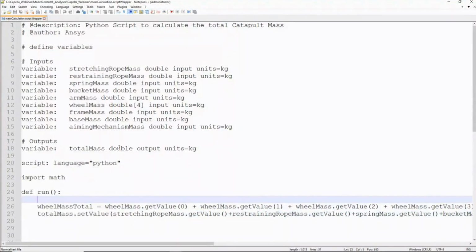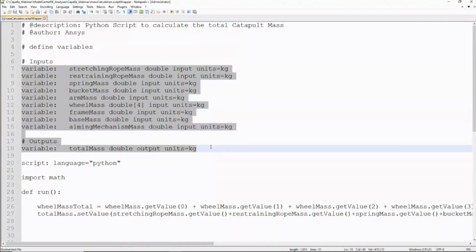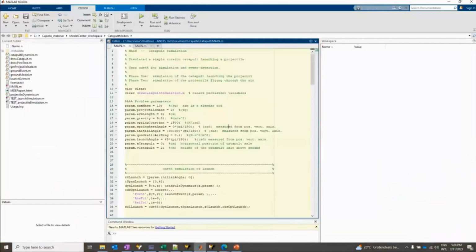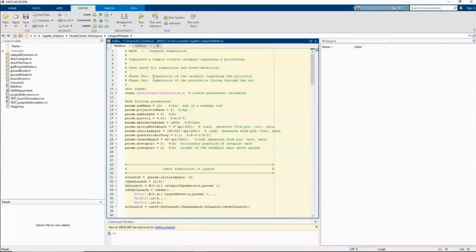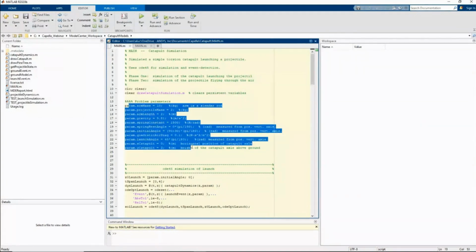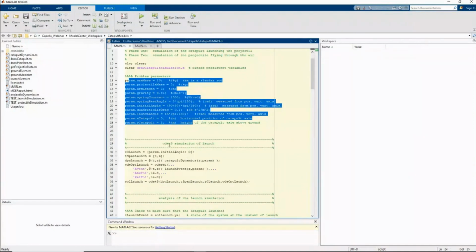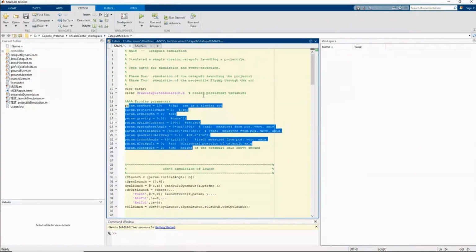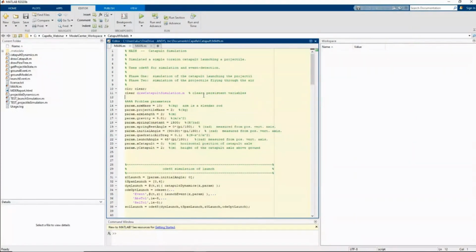So you can see that this is basically an extension of the Python script to be understood by ModelCenter so that you can easily automate it and run it automatically. So at the top, we are basically defining the set of inputs and outputs for ModelCenter to understand. And for MATLAB, that's really much the same thing. So we started off with a model, an open source model available online that basically does two things: simulates the catapult launching the projectile and simulating the projectile flying through the air. So you can see that we are basically here defining a couple of input parameters, and then we're using ODE45 for simulation of launch.